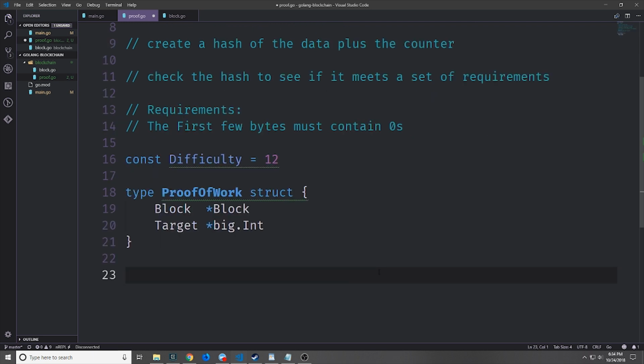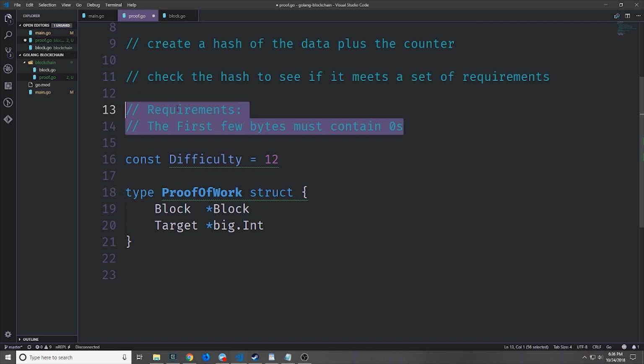Let's now create our proof-of-work structure. This will contain a pointer to a block and then a target, which will be a big int pointer. Now this idea of a big int I'm not really going to go into. If you want to read more about it and about how bytes work in general on computers, I'll link some information in the description that you can check out. So the block is obviously the block inside of the blockchain, and the target is a number that represents the requirement that we described up here, which gets derived from our difficulty.